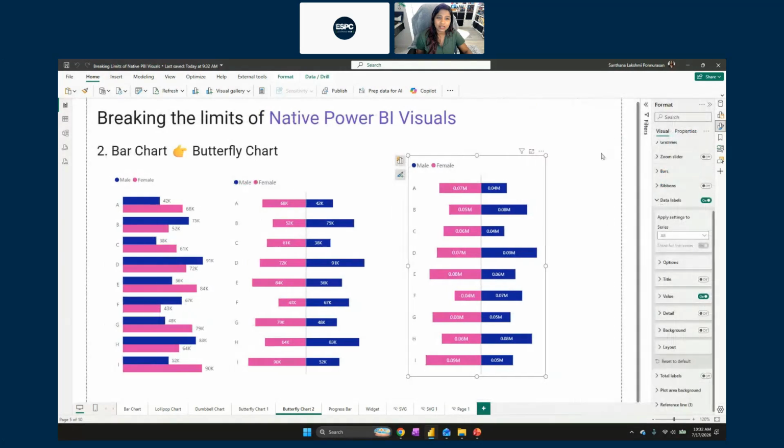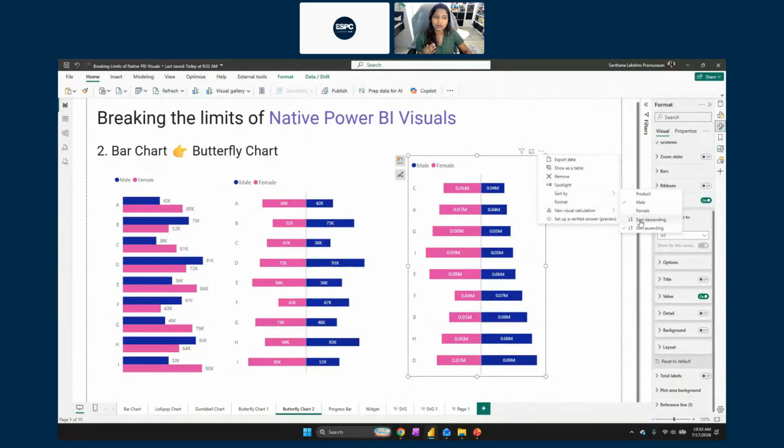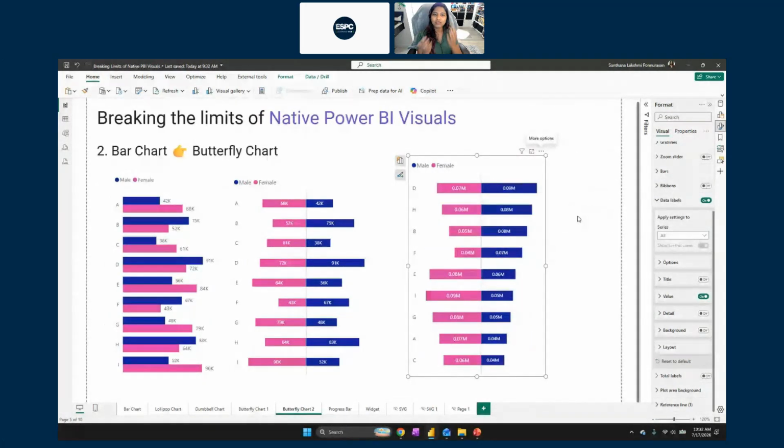That's pretty much it. Now, the best part about this visual is no matter what order you sort, everything is going to be sorted together. So remember the butterfly chart that we spoke about before, where I have to sort everything separately. In this particular visual, I do not have to do that. So let me know if you like this trick. Let me know if you're going to use it again.